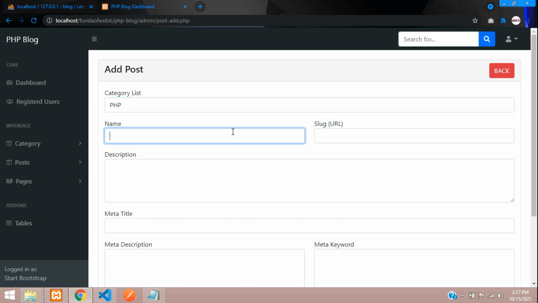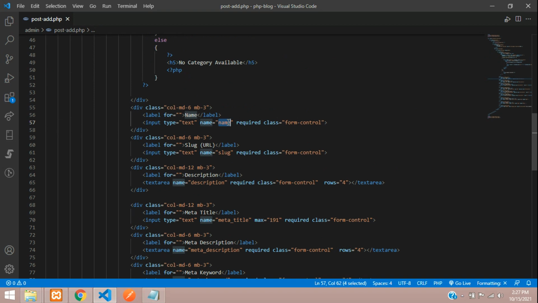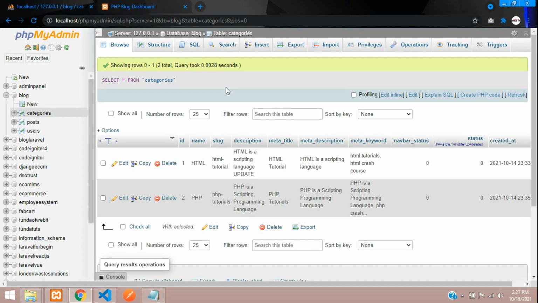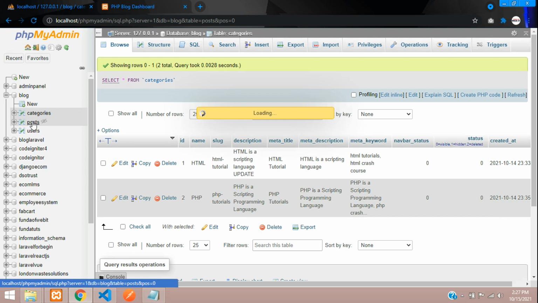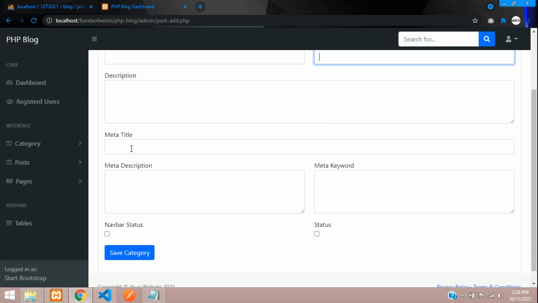So now, guys, let's insert all these records. The name field is required, slug is required, description is required. As we can see in our post table, name, slug, description is required. One image also is required, guys. Then your meta fields, meta title, description, keyword, and one status.